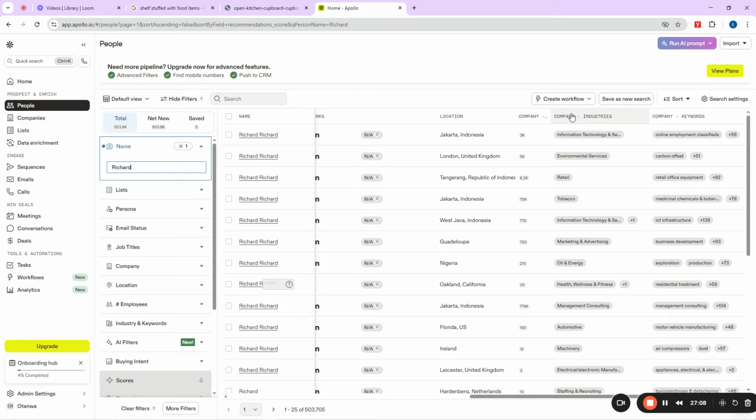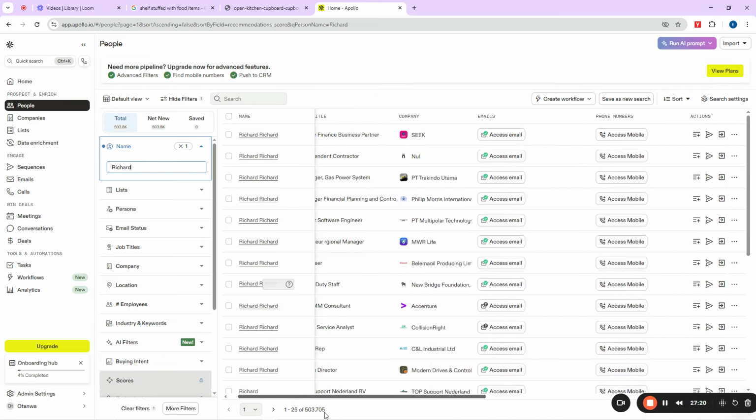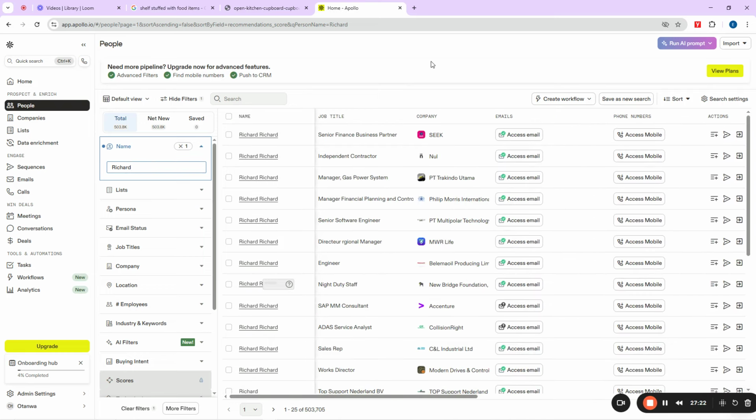Then their company, the industry of the company. You can see if they manufacture furniture, whatever they manufacture, maybe they're into oil and gas. You can see that from this Company Industries section. And that is what Apollo can help you to do. That is one filter now.